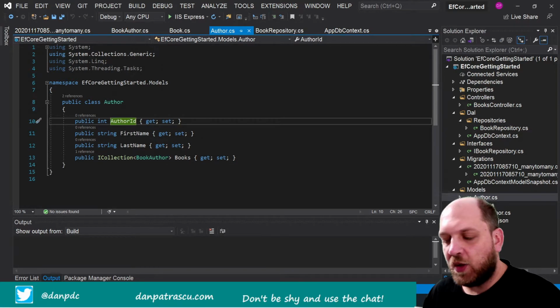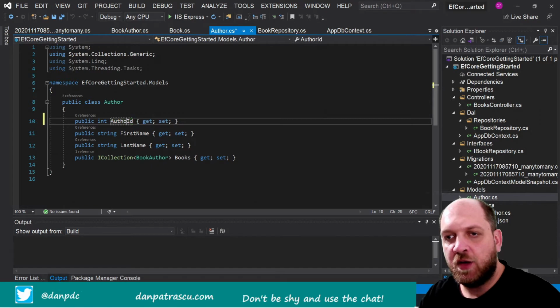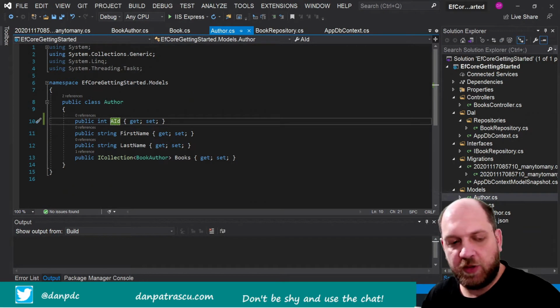But what happens if you want to use another naming convention? For instance, you would like to use AID, which is shorter. In this case, if we do a migration, the problem is that EF Core won't know exactly what to do, because it will say that we don't actually have a primary key for our entity. And this is one instance where we would like to override the conventions that we have in EF Core.